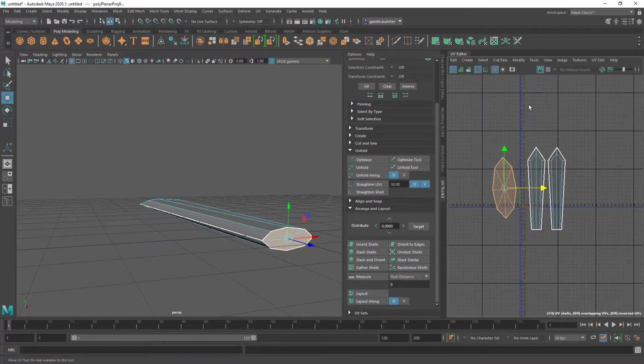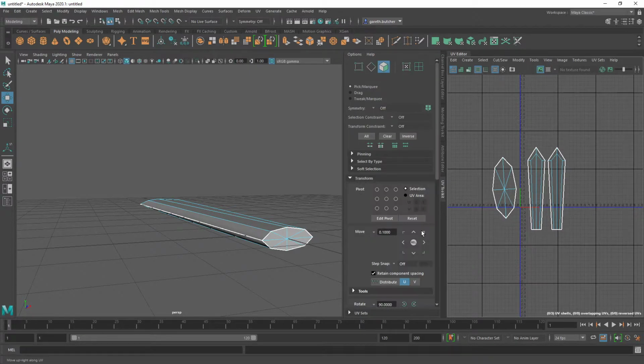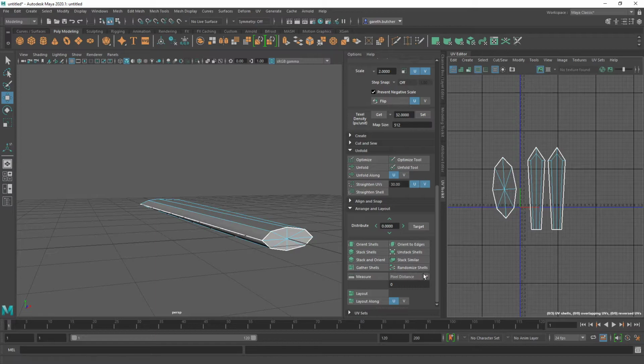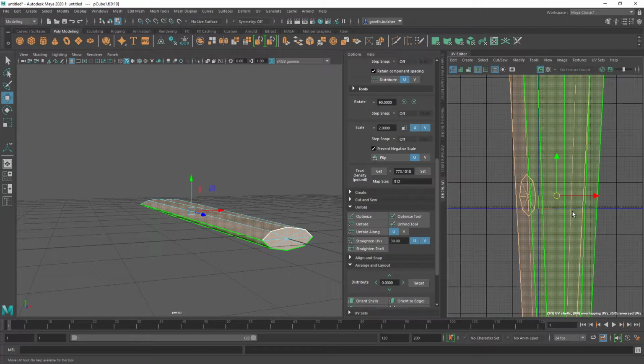Okay, so we've got these. Notice how the bottom is just as big as the blade. It's not going to work. If you go into your UV Toolkit, you go to Transform. We are going to use the magic button, here: Texel Density. So grab your UV shell, click on Get, grab everything, click on Set. Now everything's the correct size.